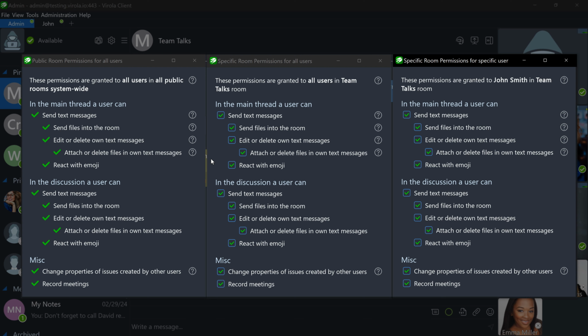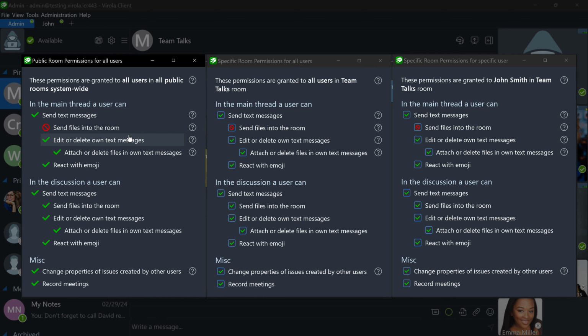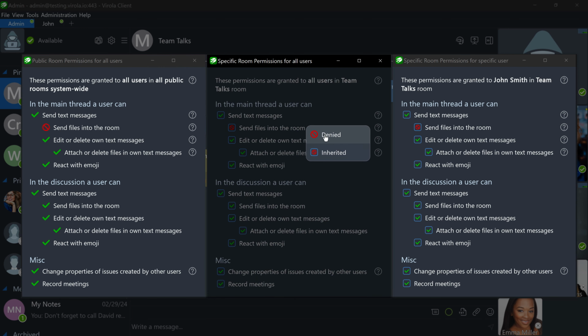Let's say I want to disable the ability to send files for all users in all public rooms. I can do that by selecting Denied status in the Global Public Room Permissions window. You can see that this change affects the other 2 windows as well, because they inherit the settings from the higher level. Now I'm trying to grant this permission on the room level, but I cannot do this because it was denied on the global level.